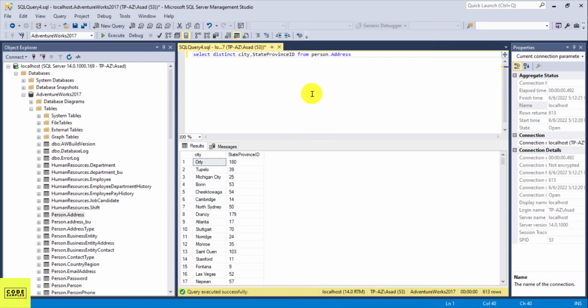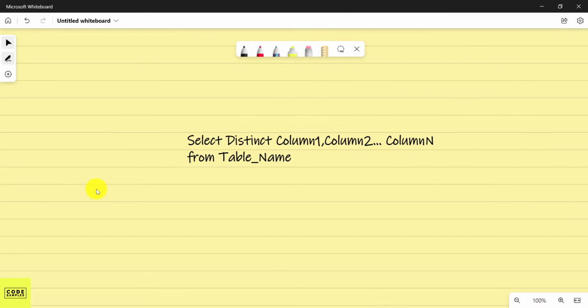So again, it's very helpful if you want to check like unique values in a table. For example, you could have like zip codes, cities, countries, and you just want to check like all the unique values in that table. You can do that by using the distinct statement. Again, here's the syntax for the distinct statement. So it is select distinct column names from your table name. And again, you can provide one column or a combination of columns.